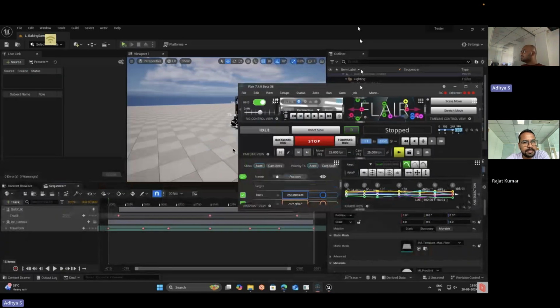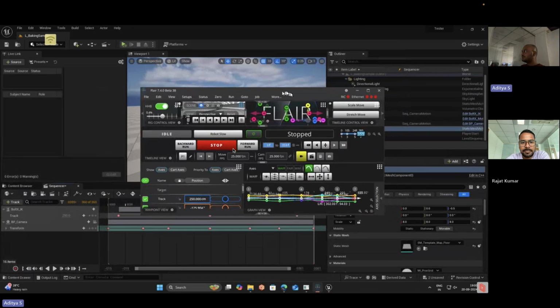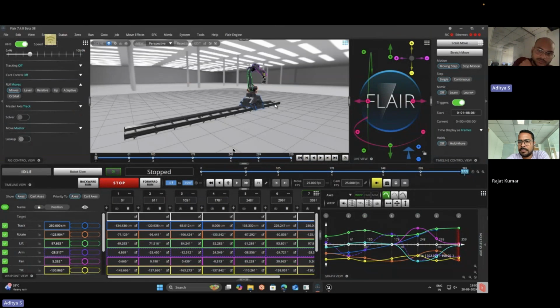That's how you use the Motion Baker and bake your tables data back to the Voltex software. You have any questions? Not really. Perfect.